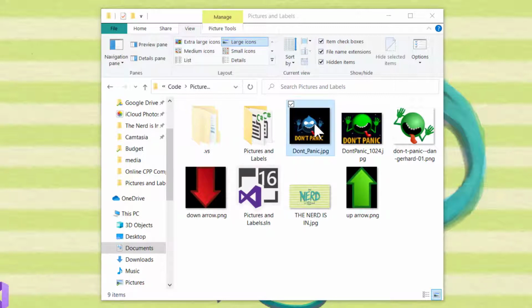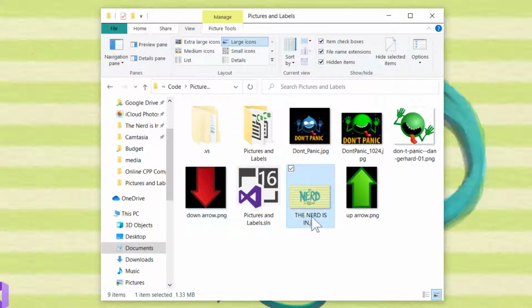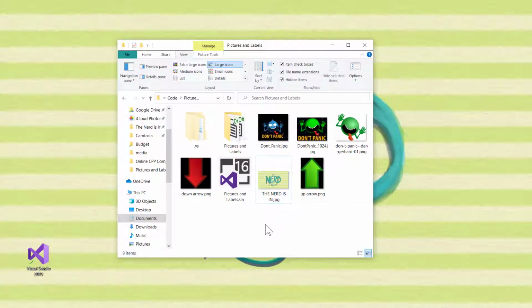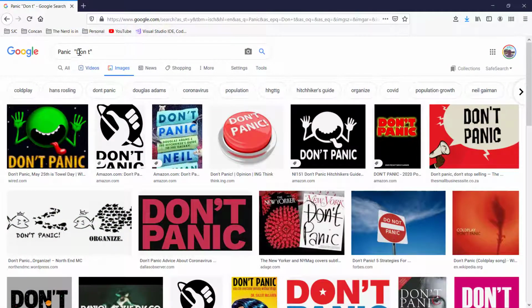So I've got some pictures here that I have downloaded, or in this case, that's my splash screen picture. But how do you get pictures that don't violate copyright? So I just want to take a minute and talk about that. I'm in google.com. I did a search for "don't panic," and these are the pictures that came up under images. Now, these can be copyrighted, non-copyrighted, exact, all different choices here.